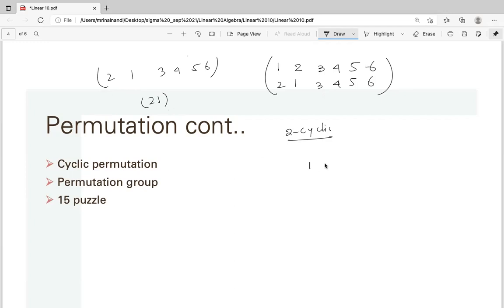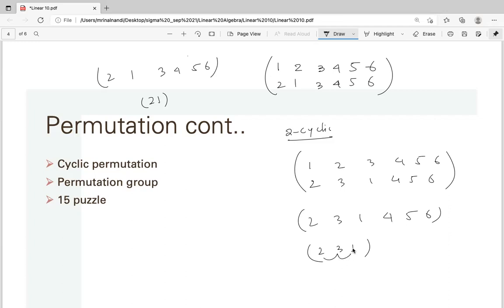Now, say this is one permutation: 1, 2, 3, 4, 5, 6, and then 2, 3, 1, 4, 5, 6. We can write this just as 2, 3, 1, 4, 5, 6. But still, we can write it like a cycle, (2, 3, 1). What is the meaning of that? The rest are identity. 2 goes to 3, 3 goes to 1, 1 goes to 2. So f of 2 is 3, f of 3 is 1, and f of 1 is 2. And this type of thing is called a cycle.